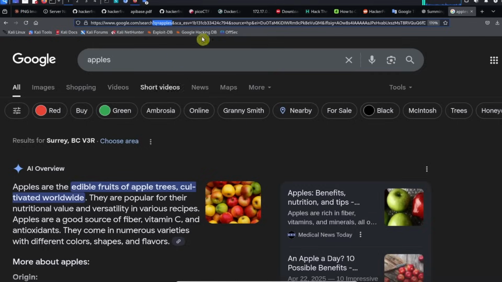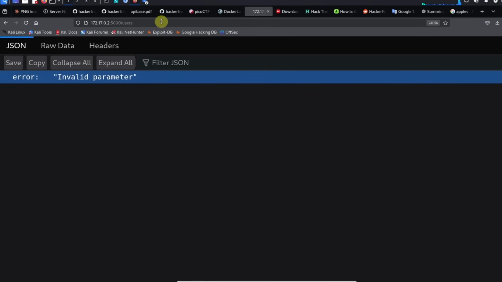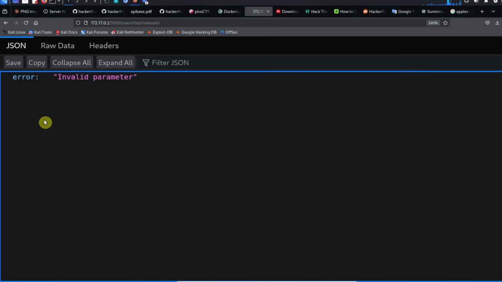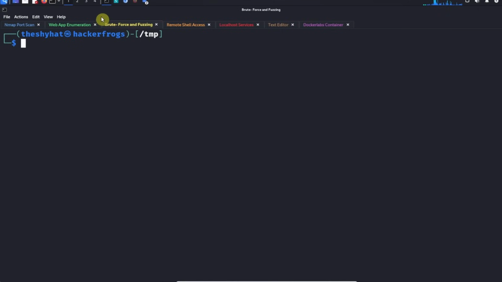If we go over to the web application and send some sort of URL parameter, for example, test equals who am I, it's going to say invalid parameter. So what we can do is fuzz for the parameter. Fuzzing is basically testing all the combinations, and we can do that with a program called FFUF. So this is where we're going to do it. Let me take a look at my notes.